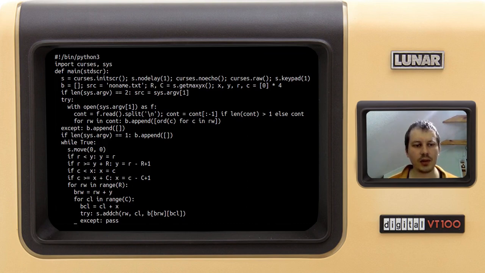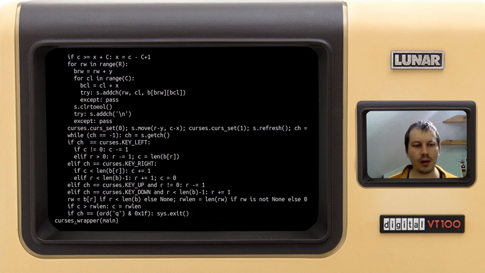All right, so now we can actually scroll. Okay, and I promised to check whether moving right is working properly, and indeed it does.